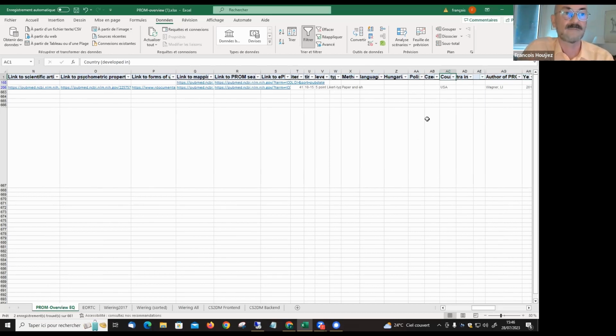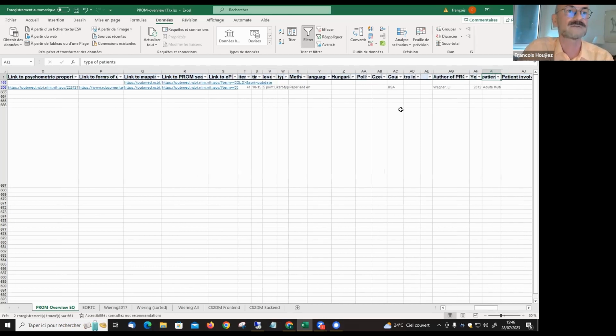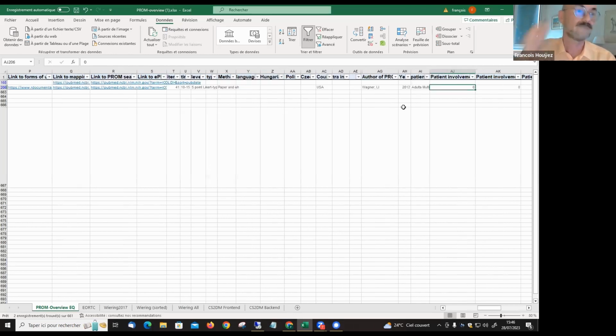look at after. The country it was initially developed. Here it's not documented for all languages. It only says Chinese, but it exists in different languages. We just saw that it's for adult patients. It was developed in 2012.